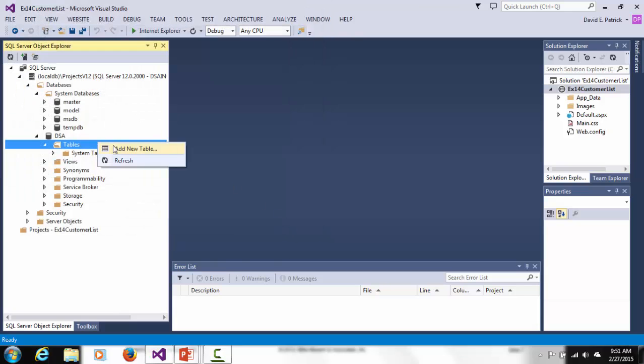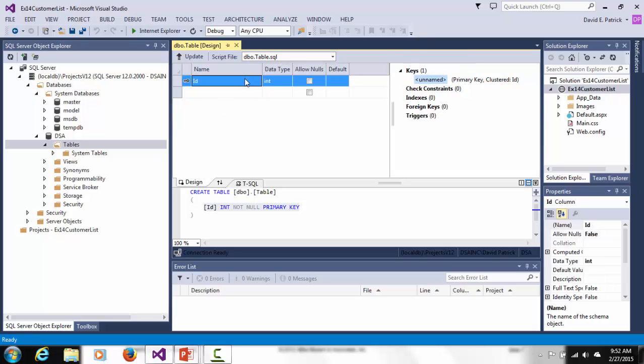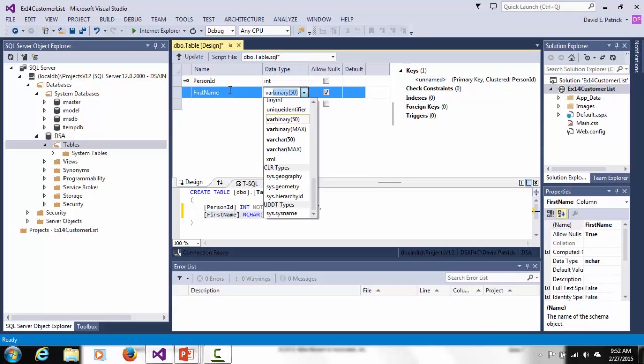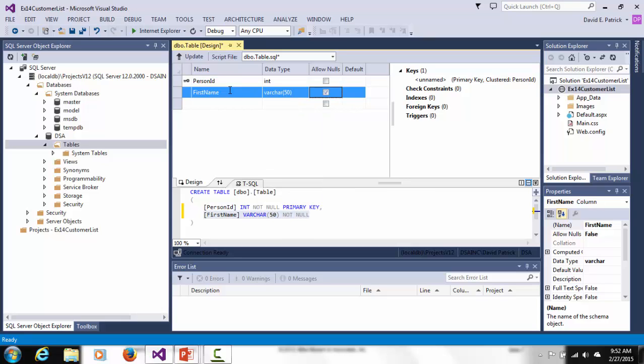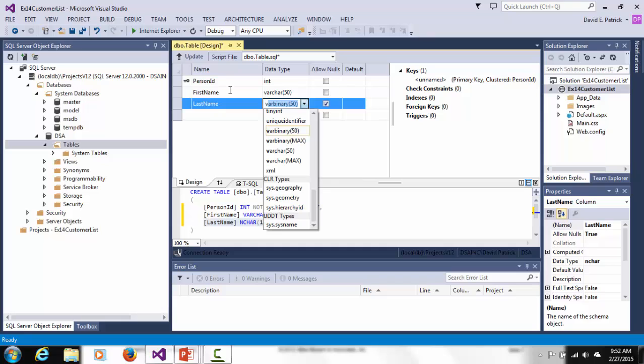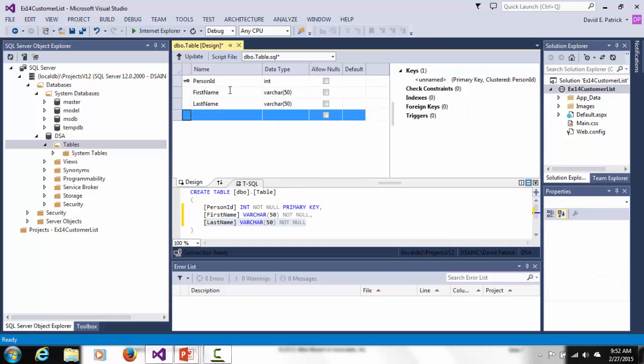Because what I meant to do is not only save it, but also execute it against SQL Server so that it would then be existing in my database. So it is a two-step process. And we said birth date.